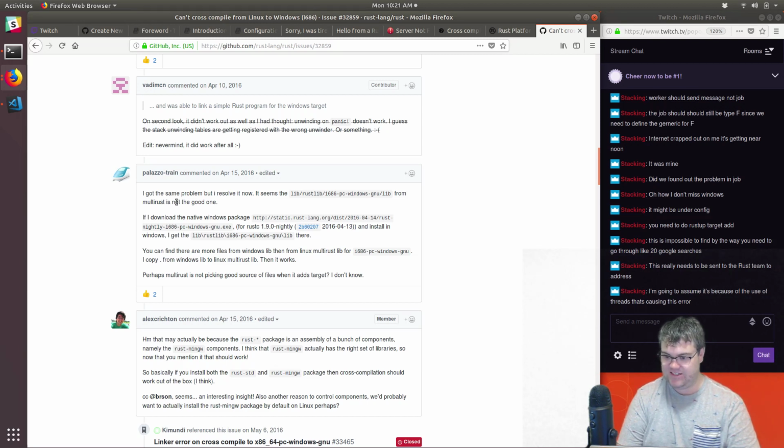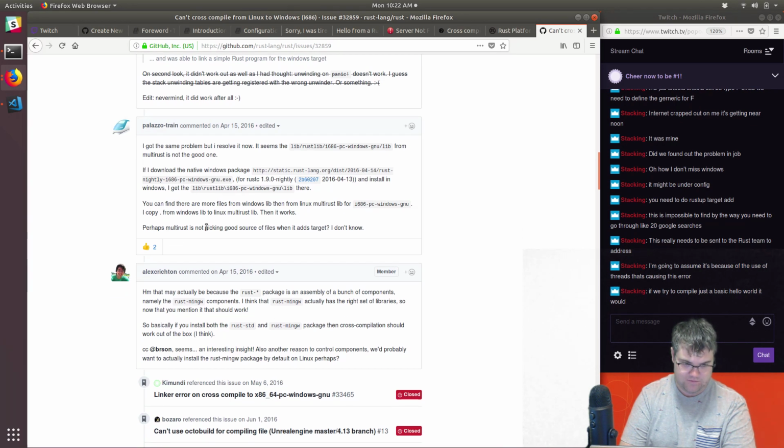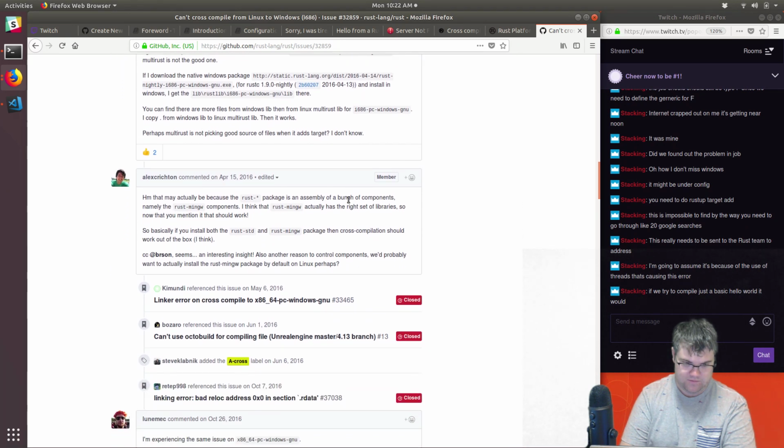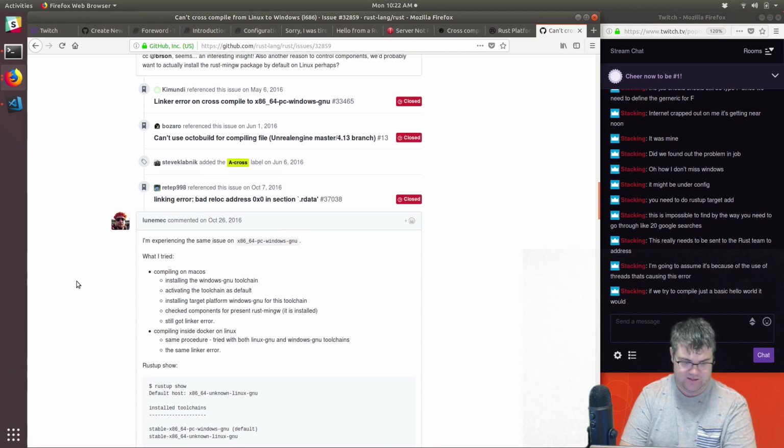I'm going to assume it's because of the use of threads that caused this error. That's what it's sounding like. That's because they're using pthreads for Linux, but that doesn't exist for Windows. If we try to compile just a basic hello, it should work. If I download the native Windows package and install it in Windows, you get the correct one there. So basically, if you install both the Rust standard and Rust mingw package, then cross compilation should work out of the box. They closed a bunch of these.